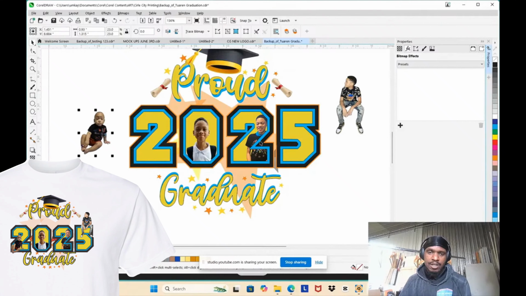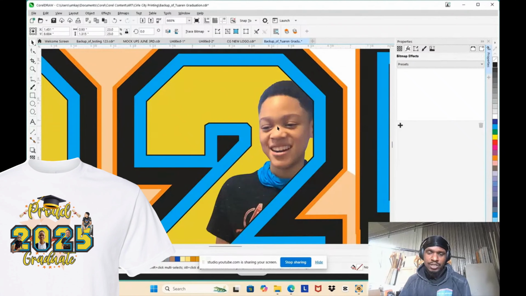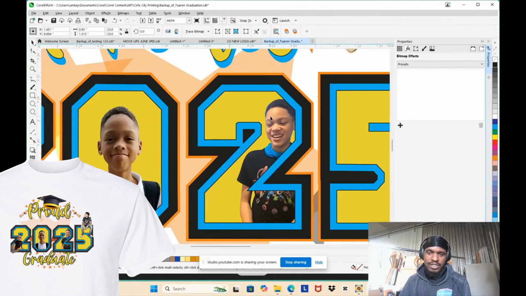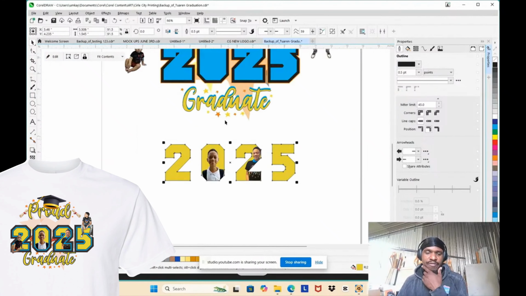Okay. These two images in the middle, where he has the backpack on and the bow around his neck, are locked inside of this image, and the effect is called a power clip. So if I move this 2025, the yellow portion, you'll see he is locked in there. Okay. This portion is clear. This was all just contour and background color behind my initial numbers, which was the 2025.